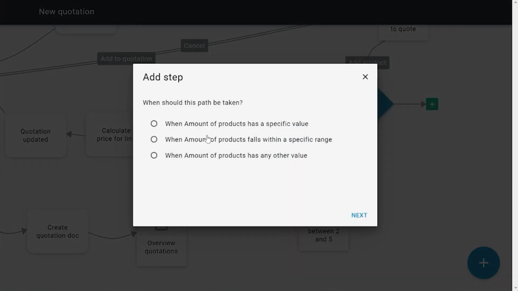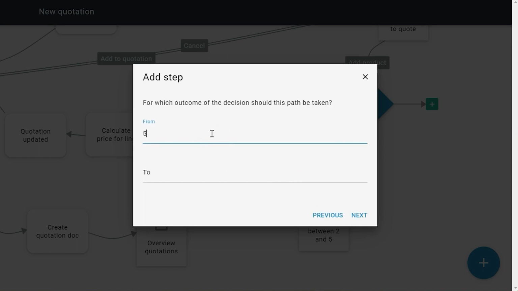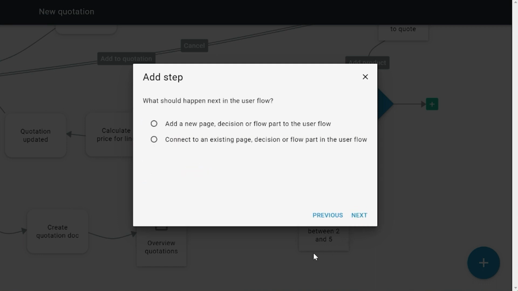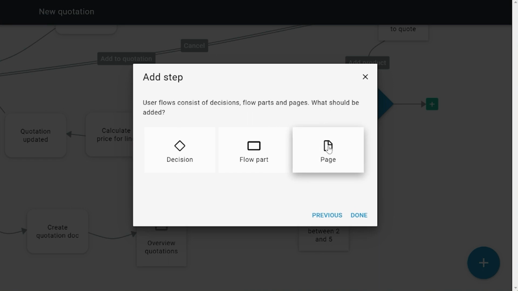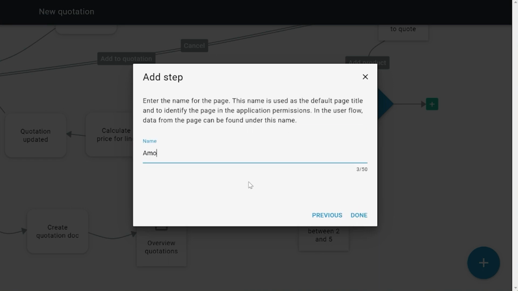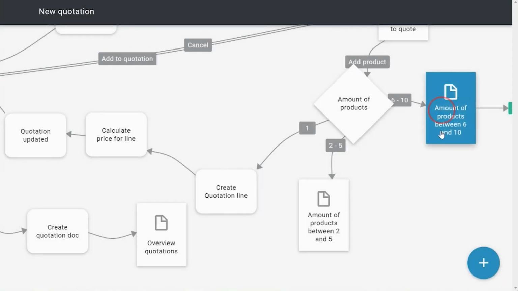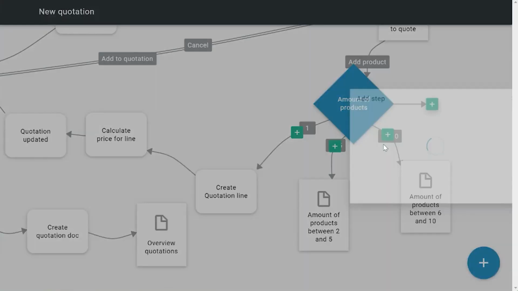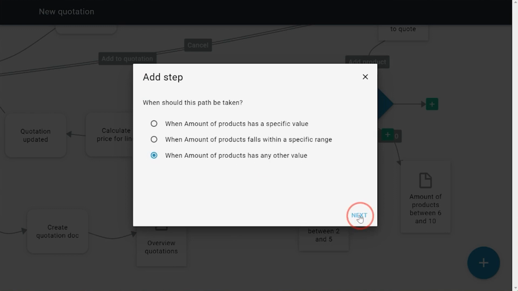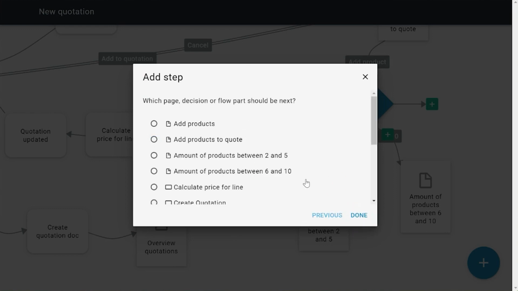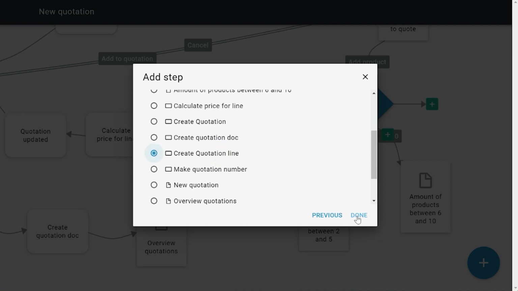And we can also say, for instance, between 5 and 10. What you can see here is that because we already have 2 to 5, we can't use 5 over here. So it has to be 6 to 10. Okay. So we are going to add another page, amount of products between 6 and 10. And we also have any other value. If it's any other value, we are going to link it to the normal process. So that will be that one.